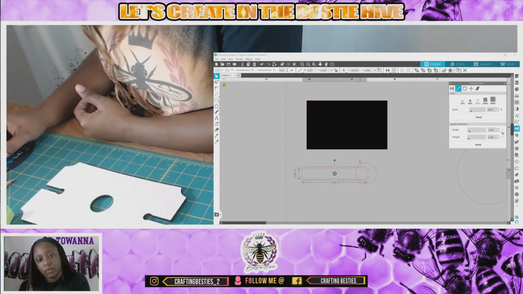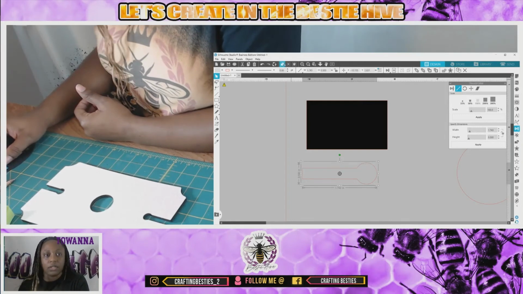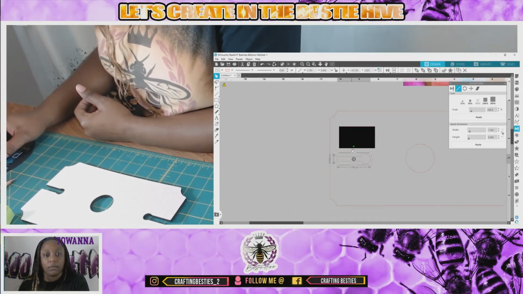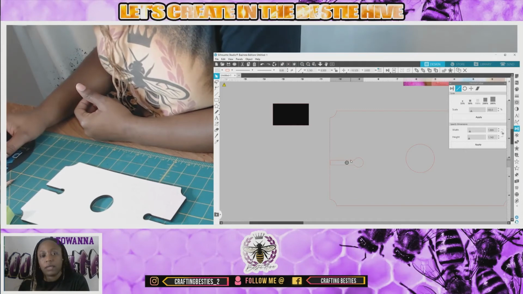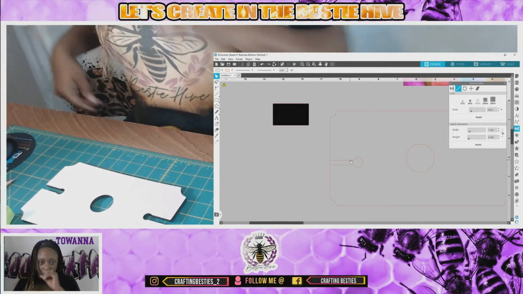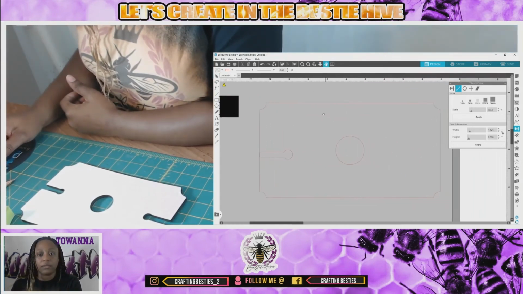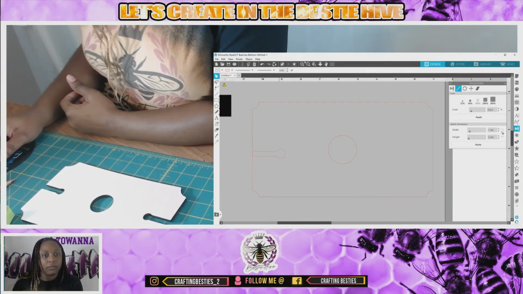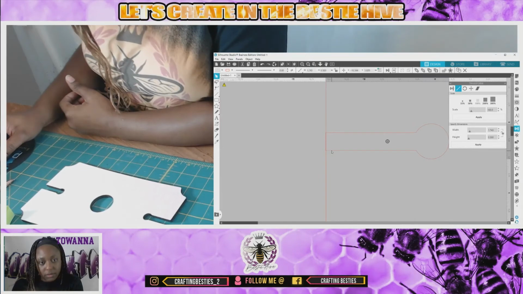Alright, so if I do it like that, and then I select both and hit weld, you have that shape there. And like I said, sometimes it just takes a little while to figure it out and get your template how you want it. I'm going to line this up close to the edge.